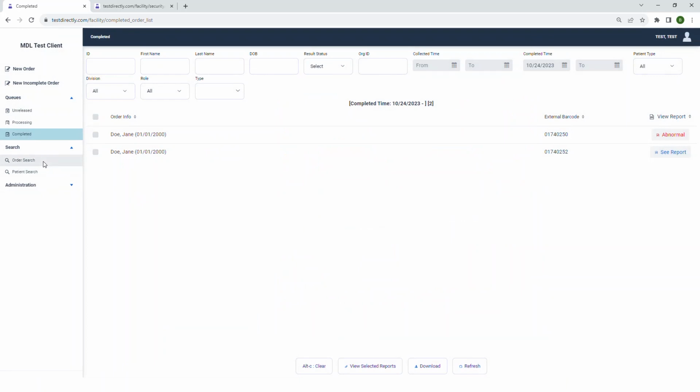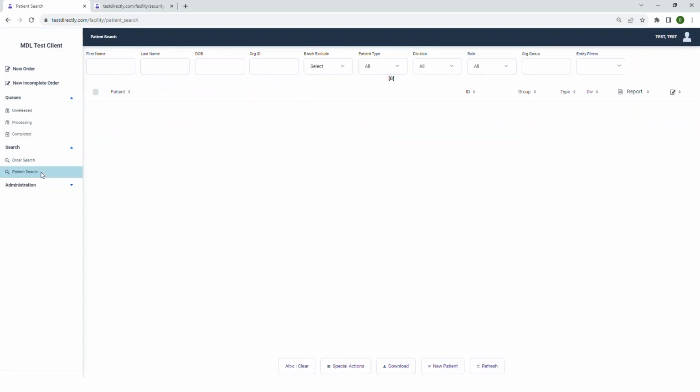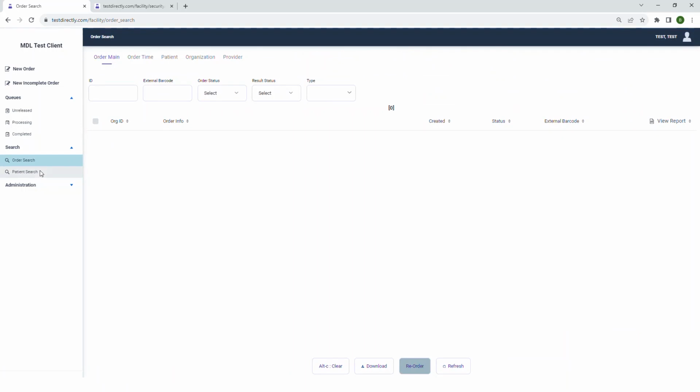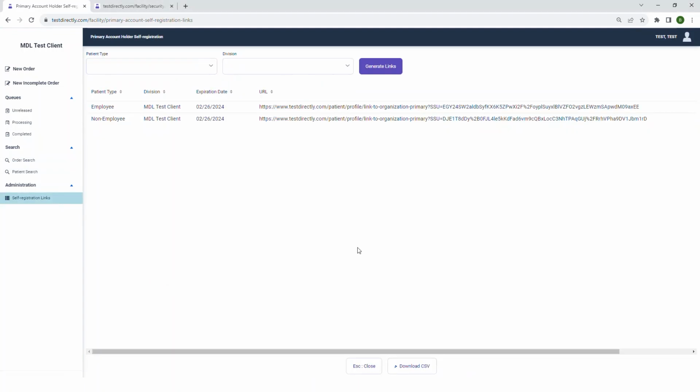Another option on the admin user account includes a search for patients or orders. This can be used to help update records or view results. Collectors will be able to search for patients, but not for orders. Another feature on the main contact and admin accounts includes a self-registration link for employees and non-employees. This allows patients to create an account linked to your organization so they become searchable when creating an order.